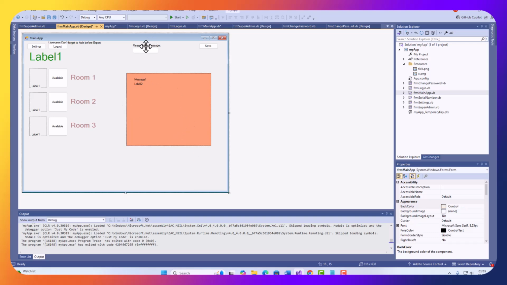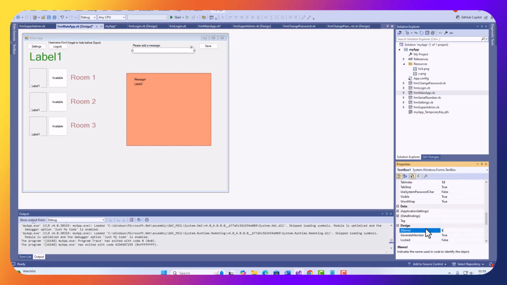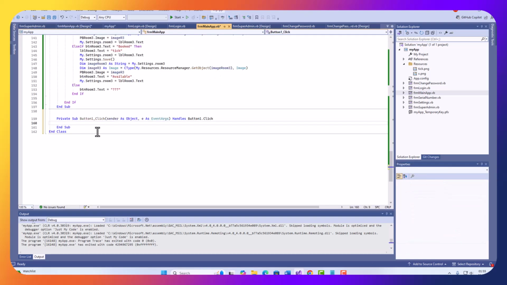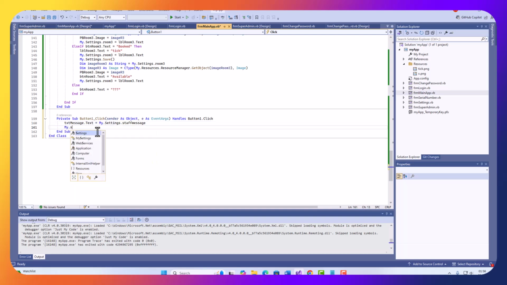Okay, so please add the message. Let's call this txt message. And when somebody clicks on the txt message, we're going to say txt message.text is equals to my.settings.staff message, that's it. And then we're going to say my.settings.save.